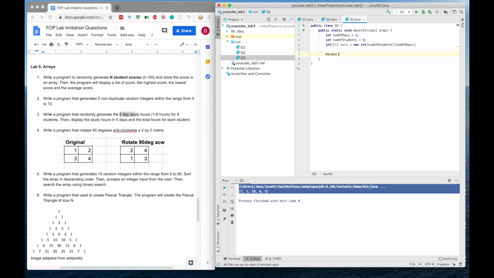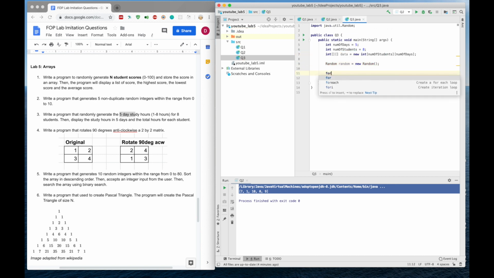Remember that we would also need a random object, because we're going to randomly generate the study hours for our students. Whenever we're dealing with a 2-dimensional array, we would usually see a nested for loop. A nested for loop is something like this. We would loop through every student, and for every student, we are going to loop through all the study hours in that student.